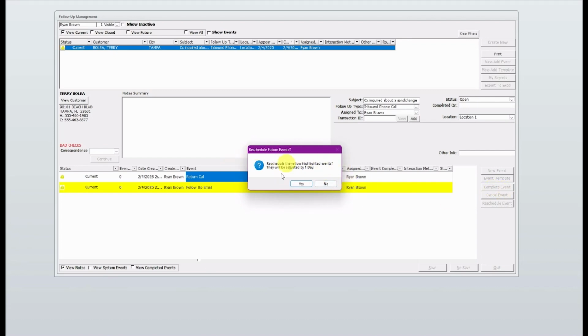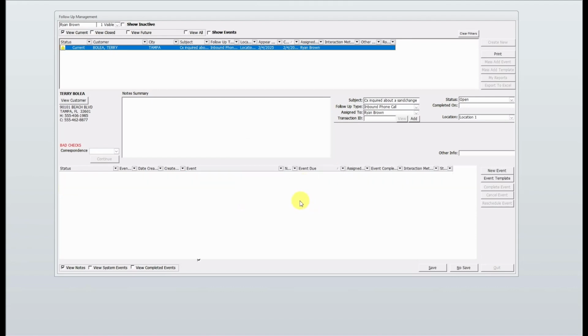You'll notice that since I completed one of the prerequisite events earlier, it's going to adjust my dynamic event by a day because I completed this event a day early. If I'm right on time, I will complete the event normally. Once all events have been addressed, I'm simply going to select the close status and save the follow-up.